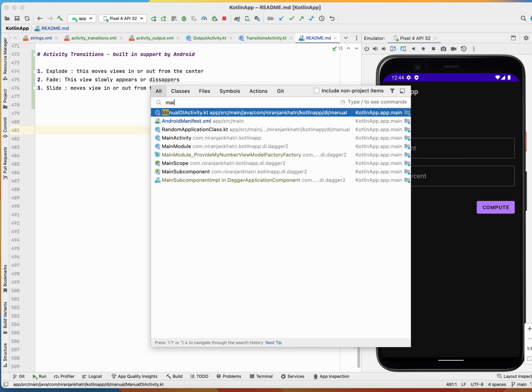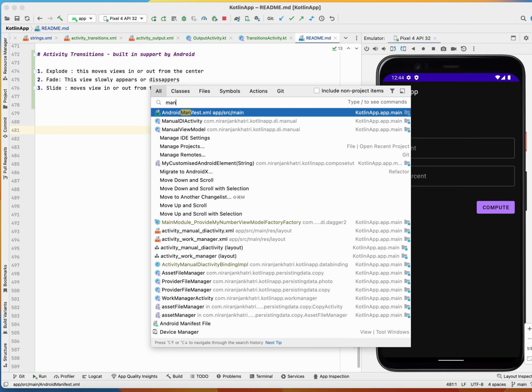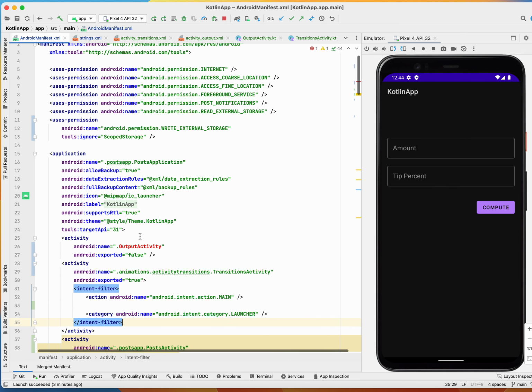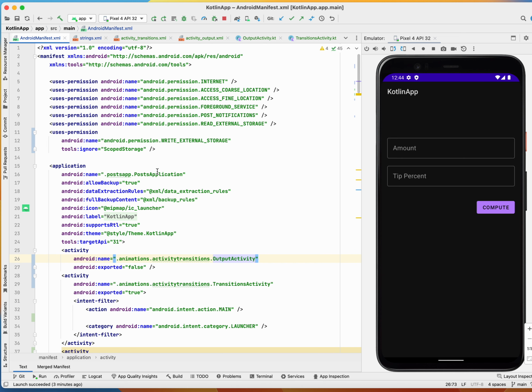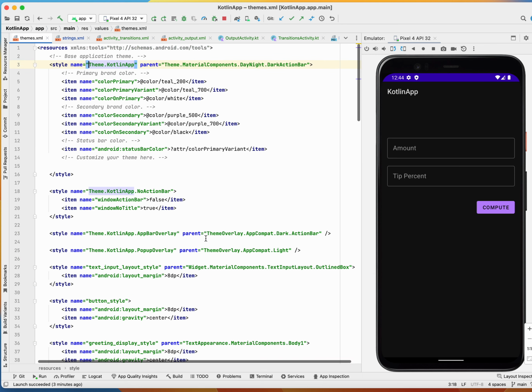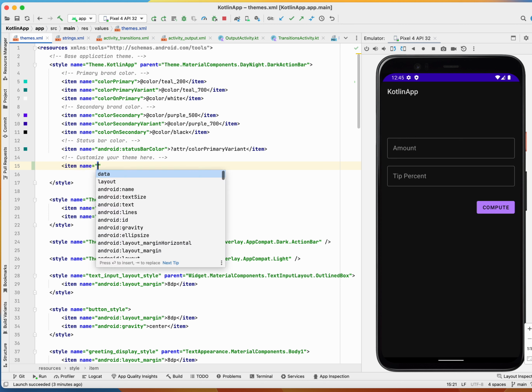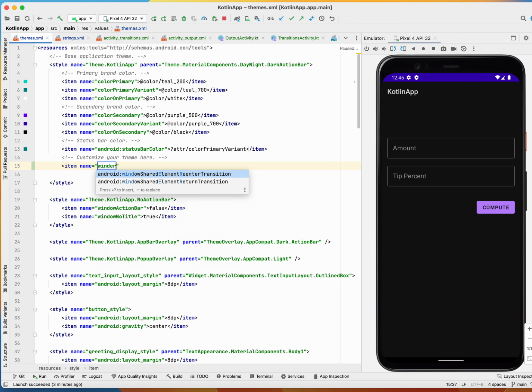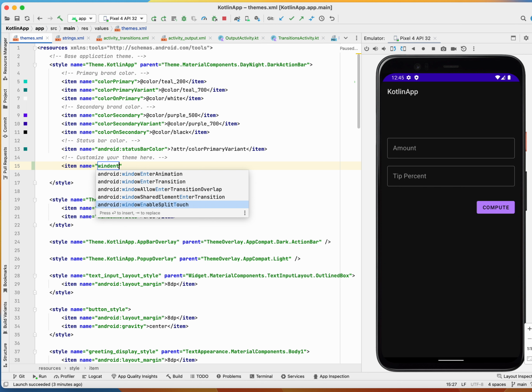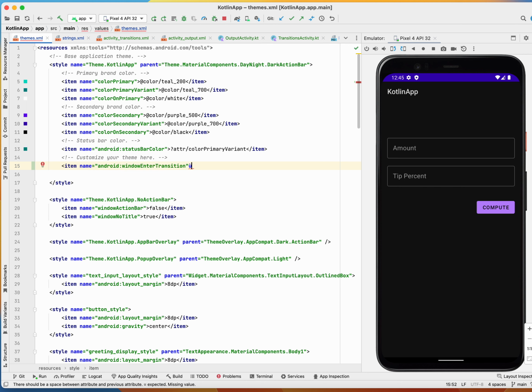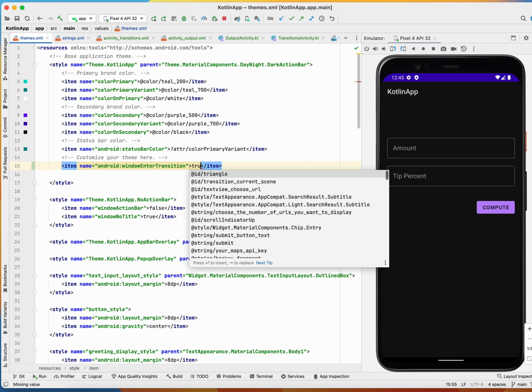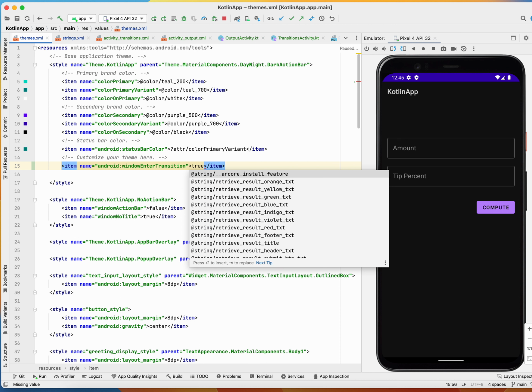Let me go to the manifest. On our manifest we have the theme, that is the Kotlin app theme, and here you can add your activity transitions, like window enter transition. You just need to set it to true, so you will have the activity transitions.